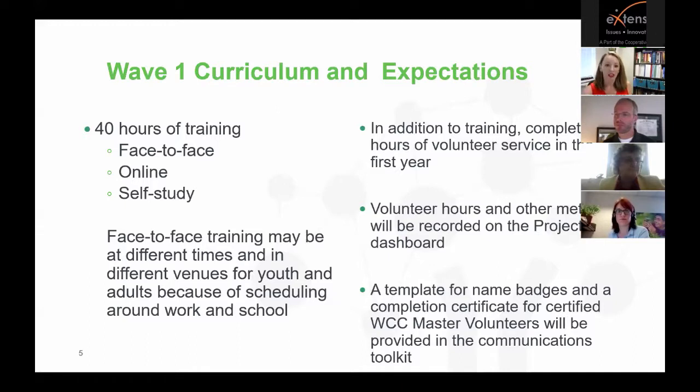One of the ways that volunteers can contribute their hours back is through teaching classes, but it's not the only way. Some folks are very well equipped to do direct education, and others might prefer to take another role. One of the wonderful things about an approach like this is that volunteers' service can be matched with whatever their strengths and interests are. Name badges tend to be important to our volunteers because of affiliation as a motivation, so we'll provide templates for those name badges and for certificates in a communications toolkit.